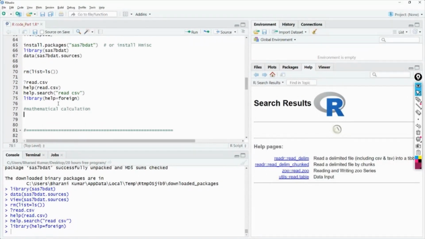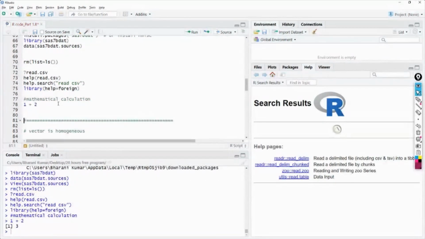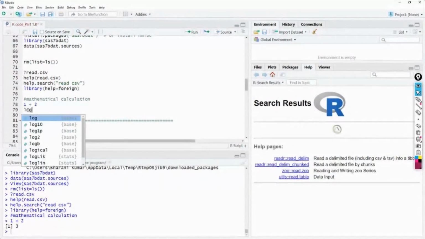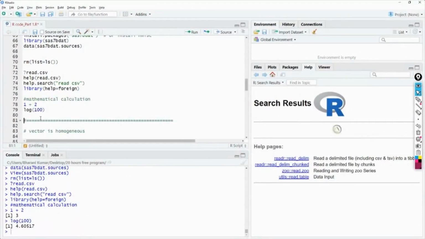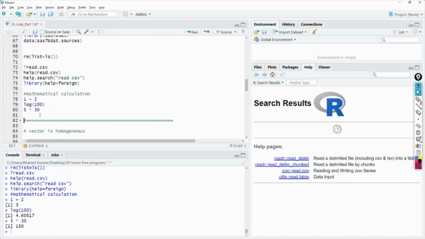Okay. Say you want to say 1 plus 2. All right. And if you want to say, let me take log of 100. Log of 100 is so much. All right. Next, let me say 5 into 30. That's 150. Can I not run all these three lines at one go?